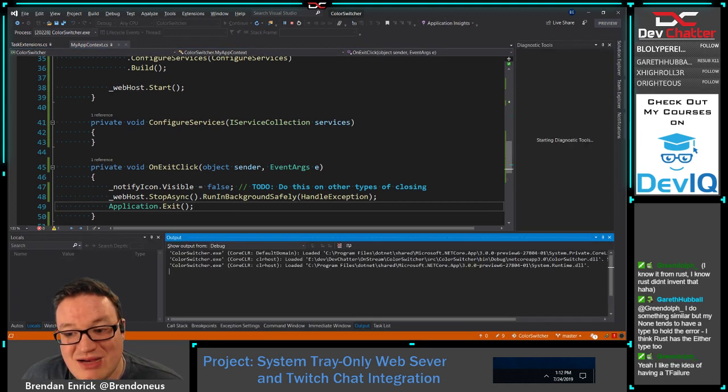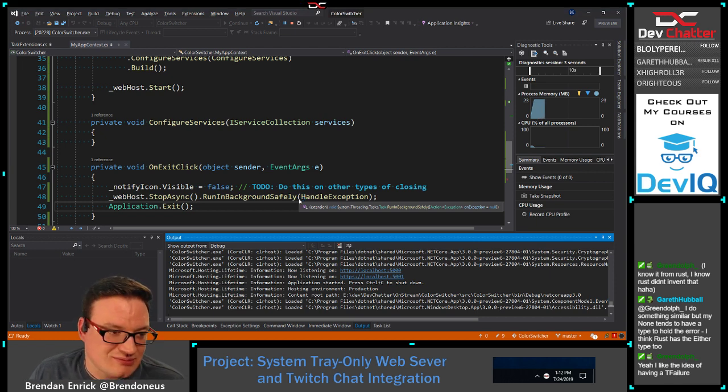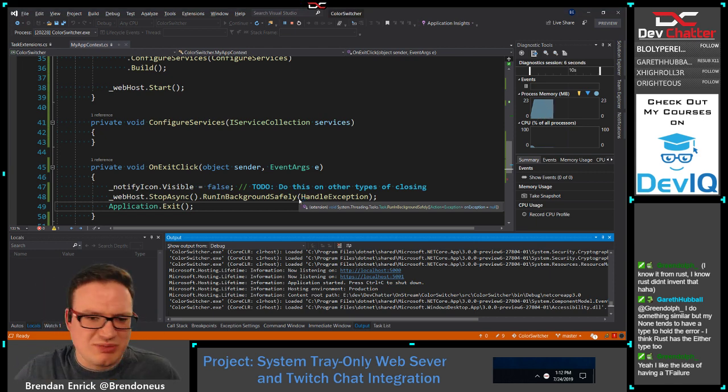So let's see if we can't stop this web host. The reason I added this code is I want to see if it's throwing any exceptions. I want to make sure we're not throwing any exceptions is a better way of phrasing that.